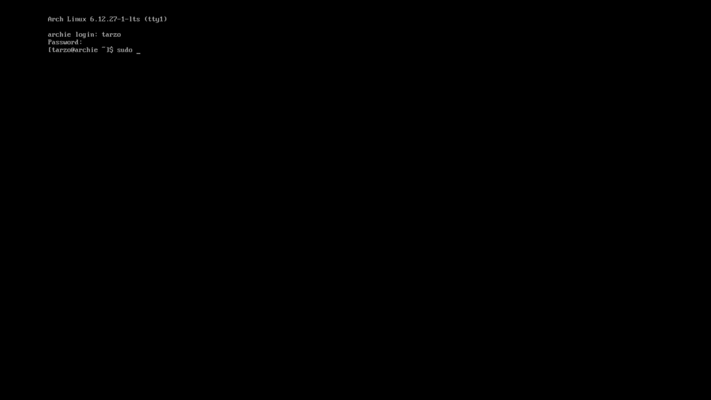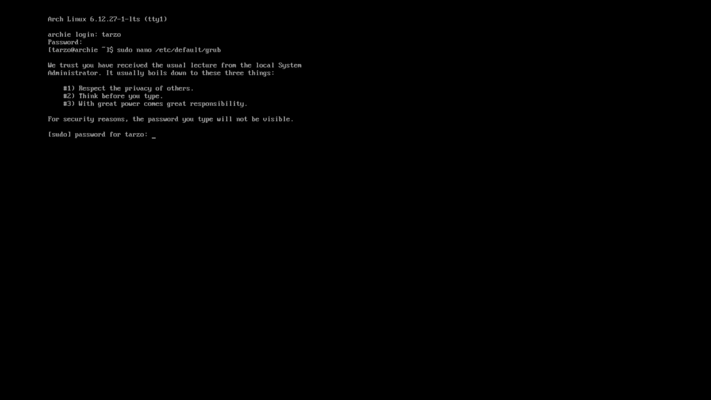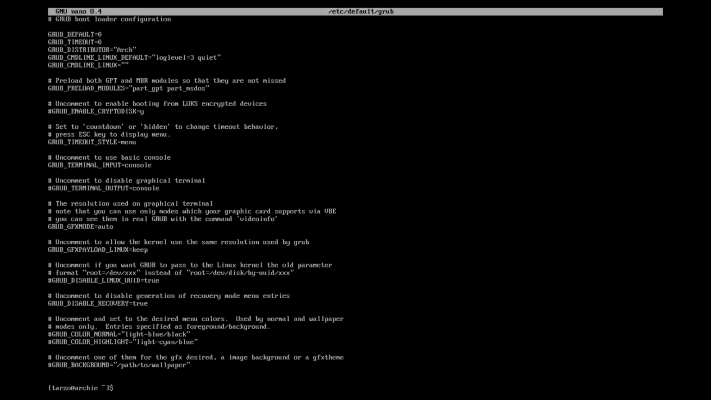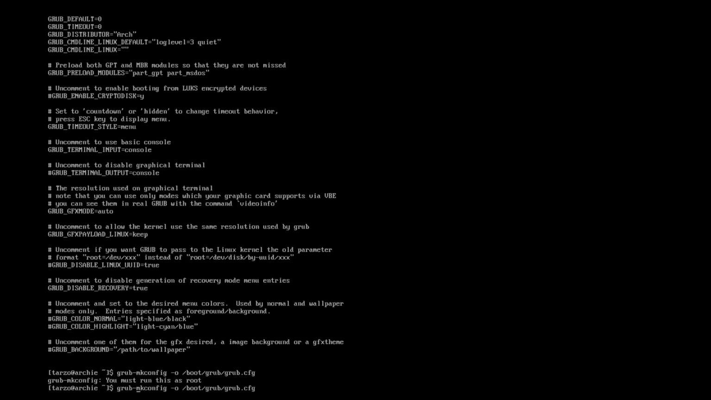So we can do sudo nano /etc/default/grub. So yeah, I have set it. I just needed to update the grub config to do that: grub-mkconfig -o /boot/grub/grub.cfg. Oh my god, I have to be root, sudo.